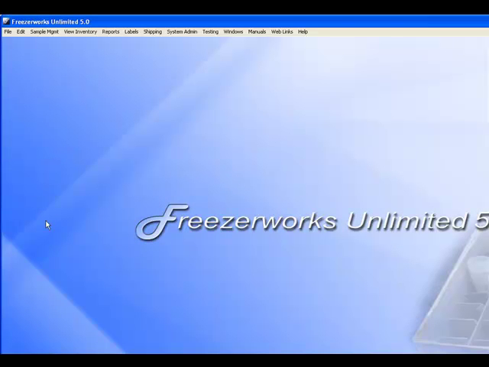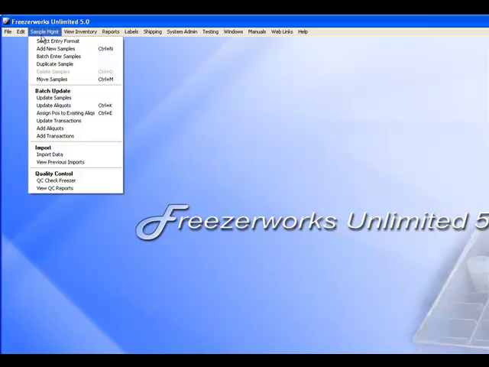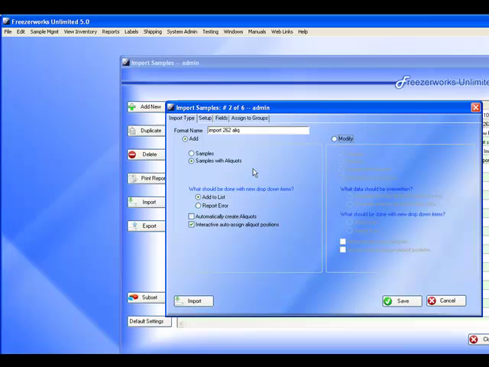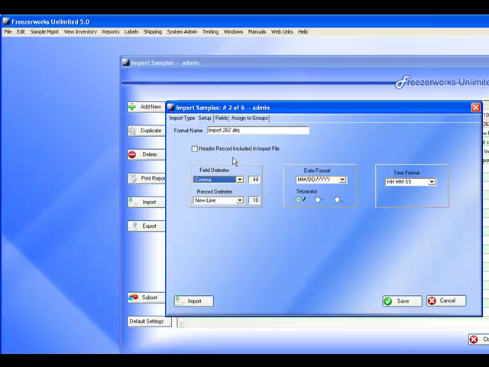Okay, so let's go ahead and import these. I'm going to Sample Management Import Data. I'm going to use import 262 that I created. Let's take a good look at this. Adding samples with aliquots. Each sample record is going to have 1 aliquot. Interactive auto-assign aliquot positions. There's no header in those fields, so that's blank. It's a comma delimited. And so that file has no header record, and it's a comma delimited file, CSV file.